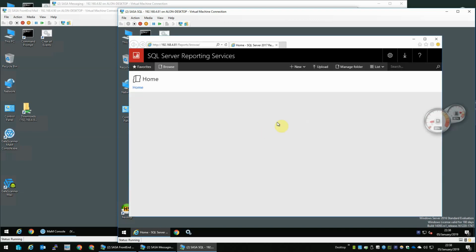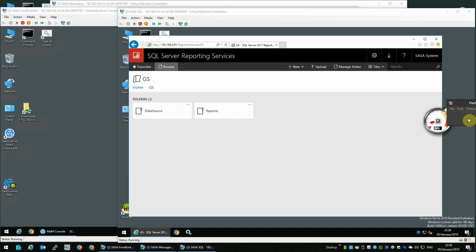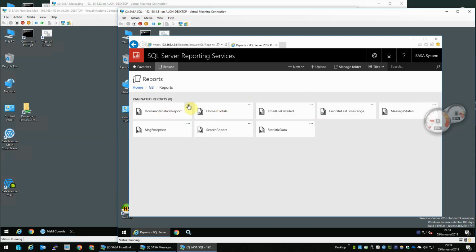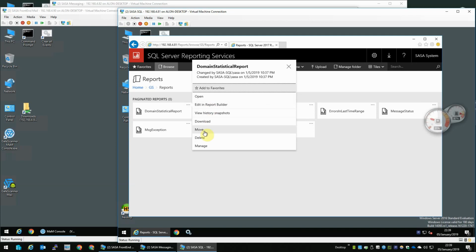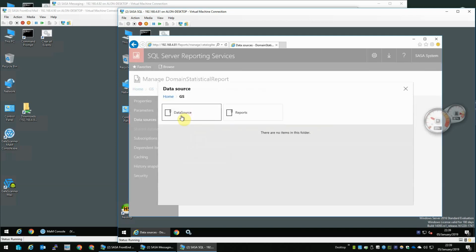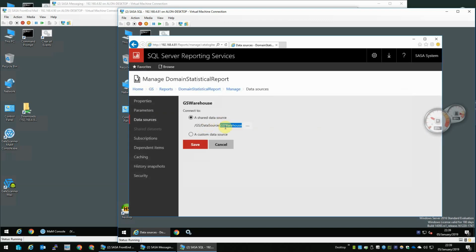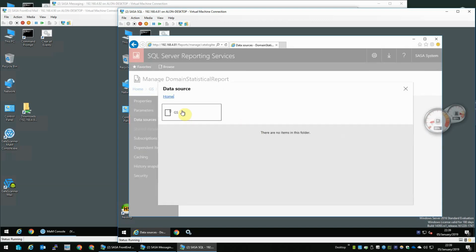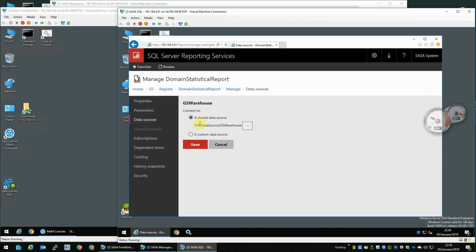Now here's something rather repetitive that you have to do. When you go to home, you go to GS, you have data source and reports. On reports, you're going to have to click on those three dots on each one of them, manage, data source, and go to GS, data source, GS warehouse. You may copy this location and simply go over each one of them and do the same procedure.